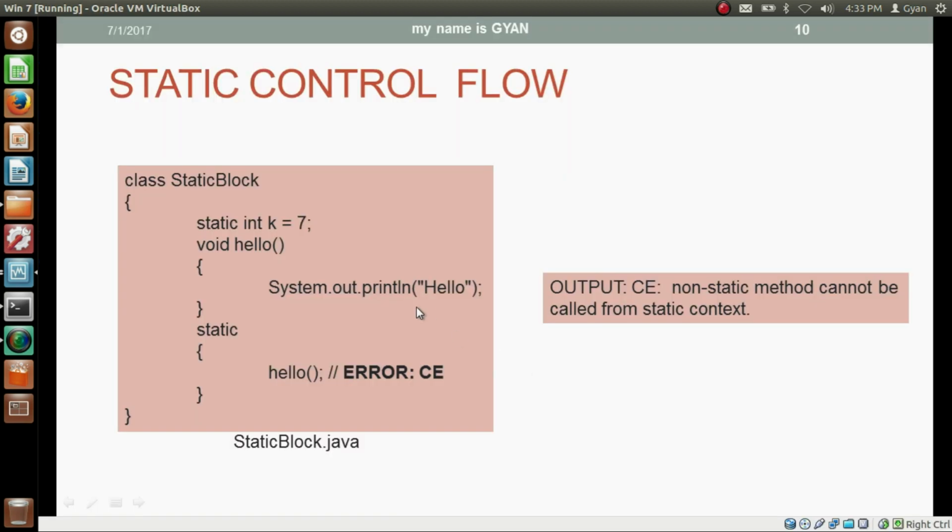Here in this case, as we know that we cannot use a non-static method or a non-static variable, that means instance variable, in a static block. So using the non-static method in the static block is a compile time error. The compiler will say non-static method cannot be called from a static context. This is a task for you to try this code practically.